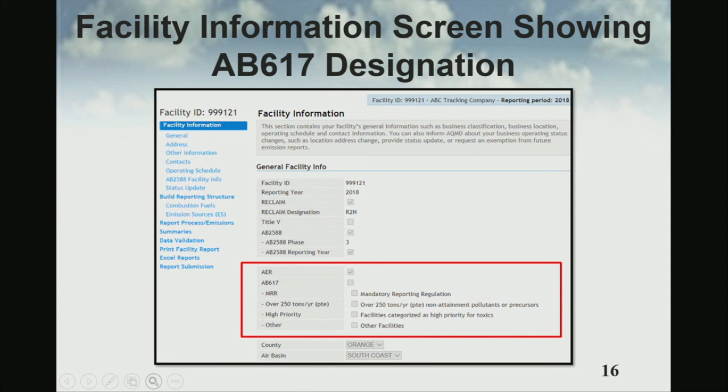Basically what you're going to be doing is adding it as a source where you report the operation status column as not in operation. And then there is a comment box where you can explain it's currently in the construction phase, and you can add it that way.